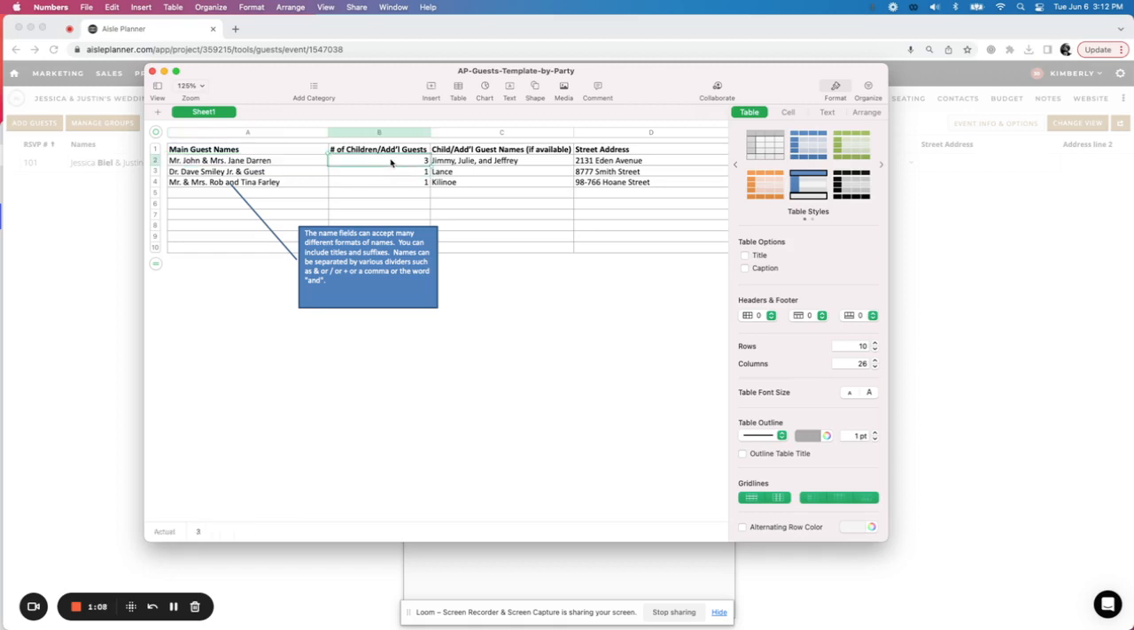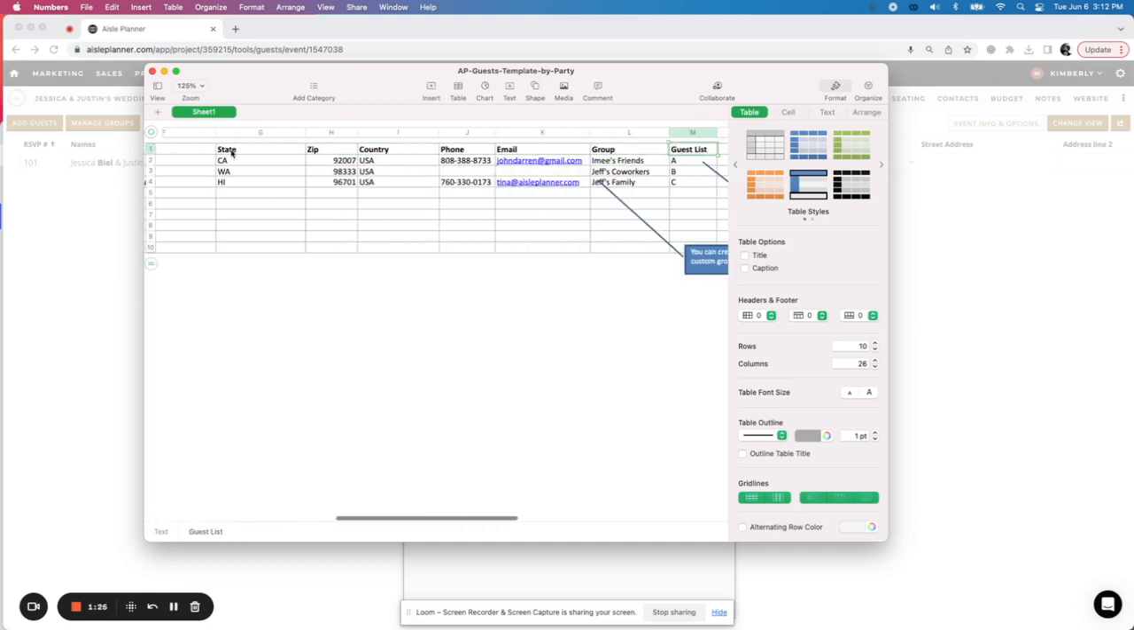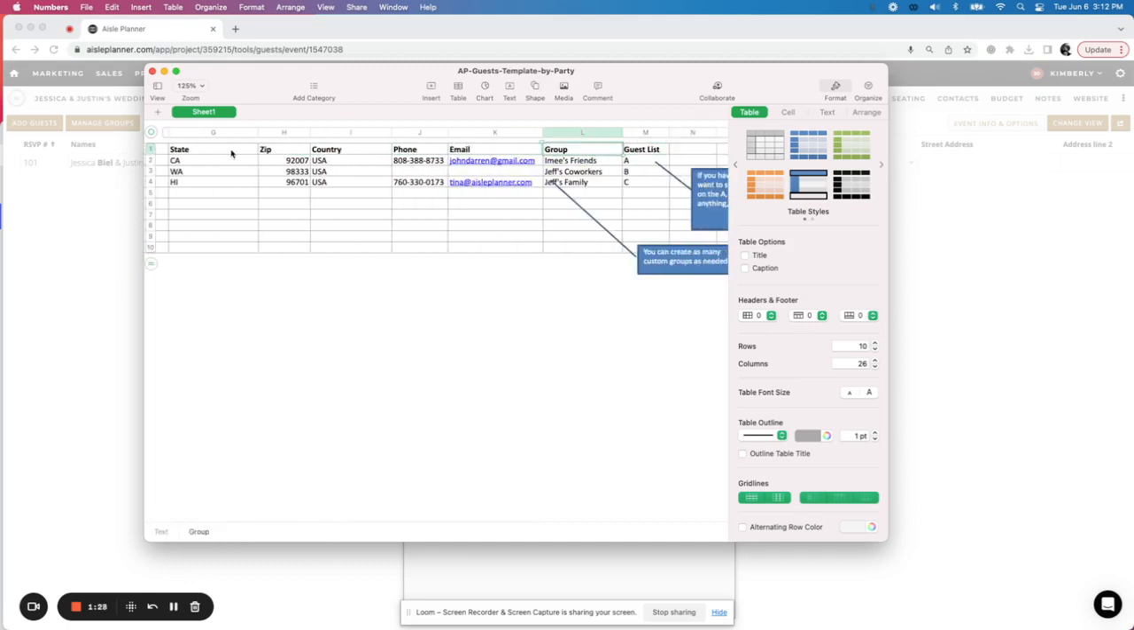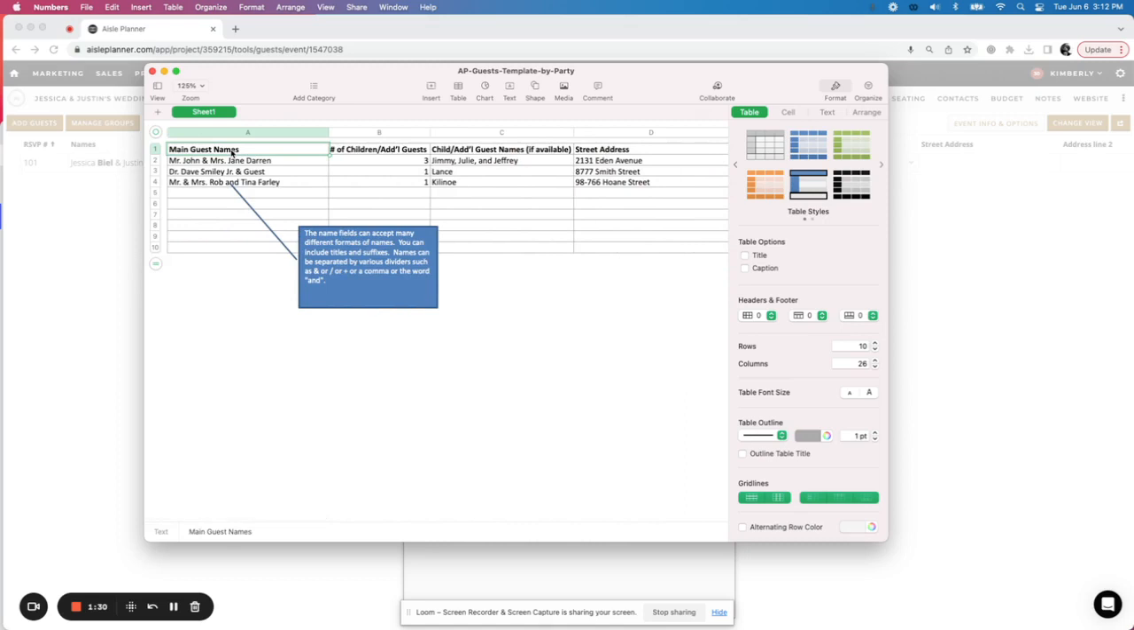Any additional guests will be counted here. This is not a sum total of all guests in the party, only if there are additional guests above and beyond these two listed here. Additionally, you're not going to want to update or change any of the columns or header rows that you see here. If you don't have information, just leave it blank. You can always add it later.